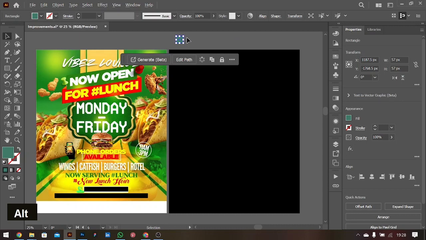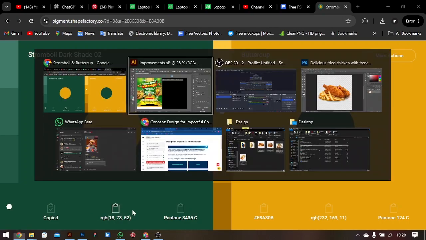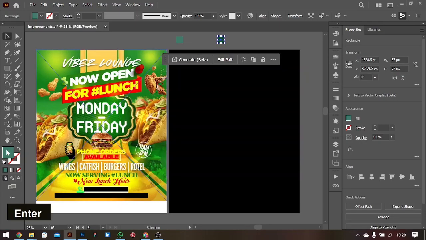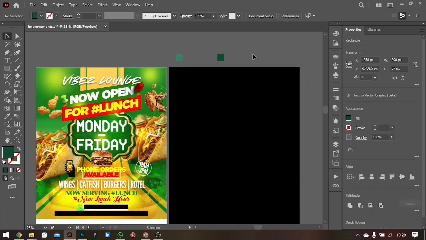So we duplicate that by holding Alt and drag. Then we go back to here, click here, and copy the hex code, come to this place, double click, paste it, and OK. So that's the darker part. Then let's do that for the next one.